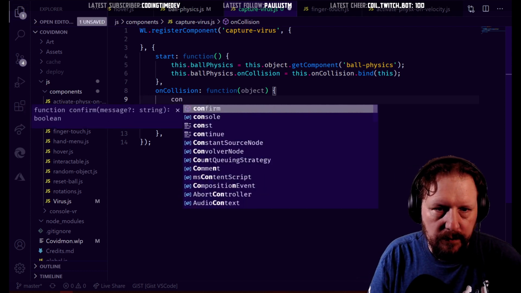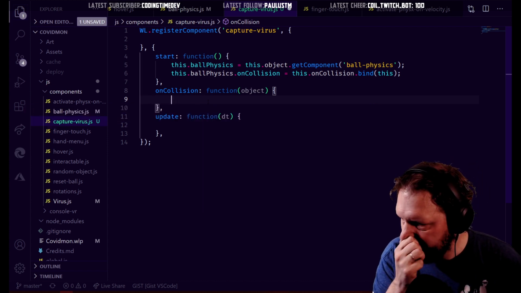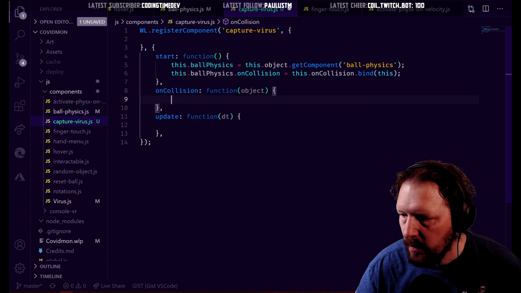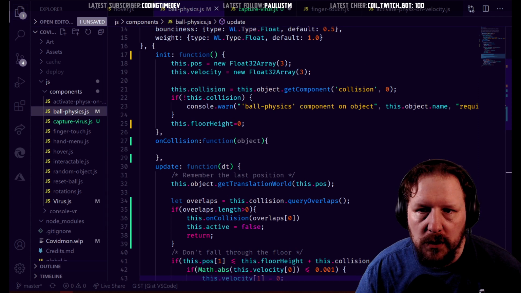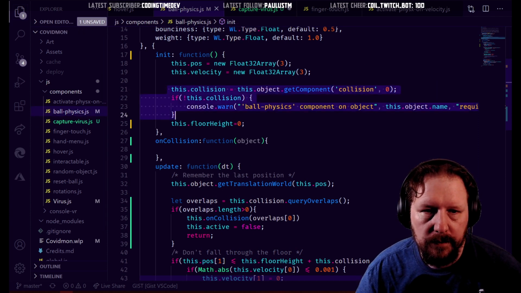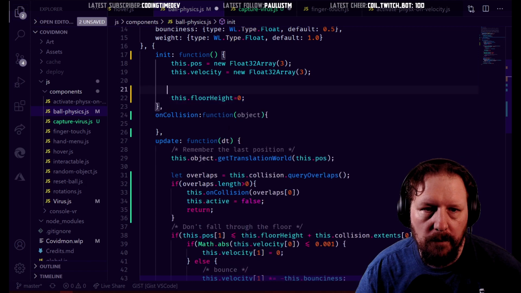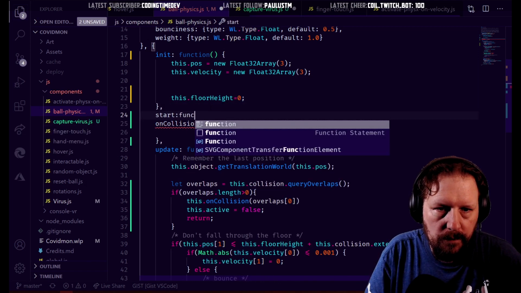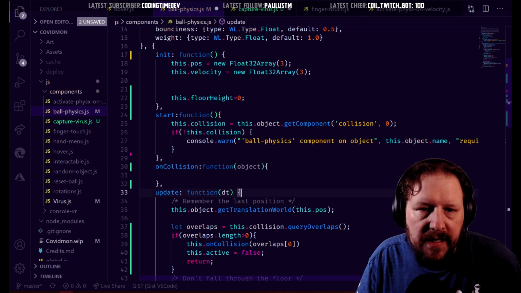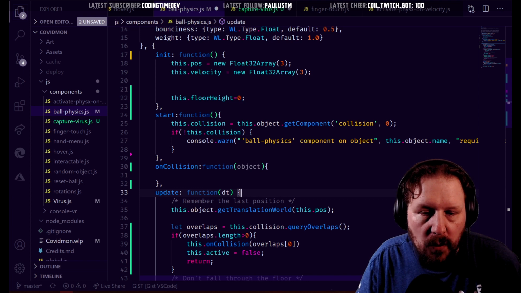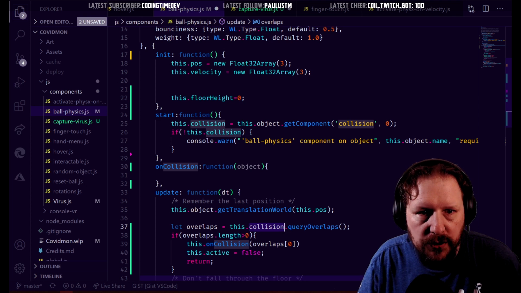And let's do a general rule of thumb: never access other components. That's a good rule. So we should not do this. This should be in on start. The problem I have run into sometimes is that we're going into this collision, and sometimes update gets run before start.